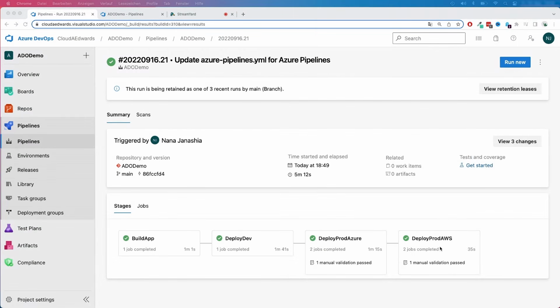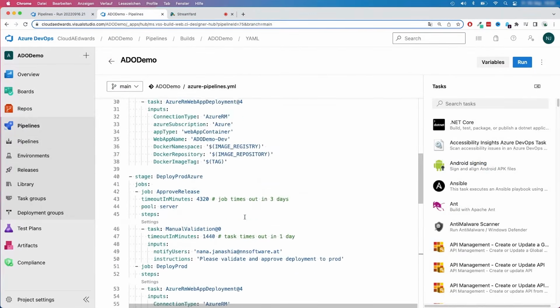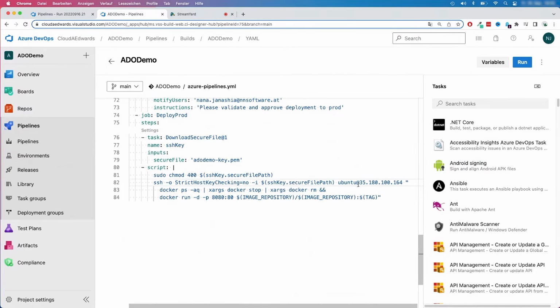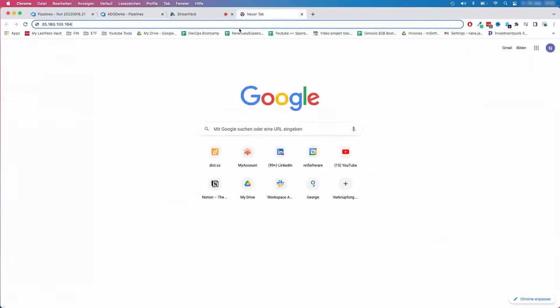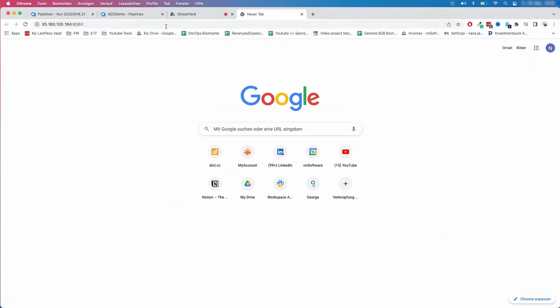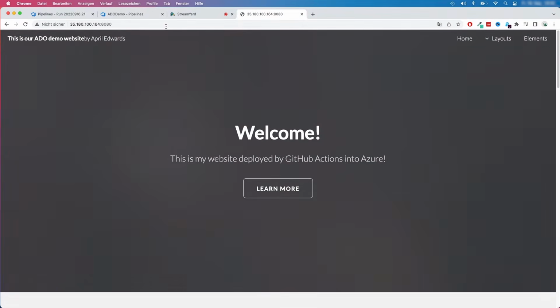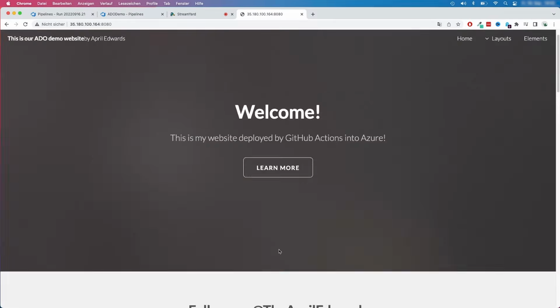Cool. So as you see, our deploy prod to AWS went through as well. So now we can actually check that the application is available from the browser for that server. So if I go back here and let's actually grab that public IP address and the port where we exposed it on, there you go. We should see our application successfully deployed on EC2 server.